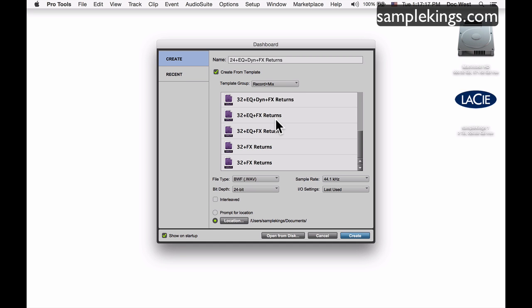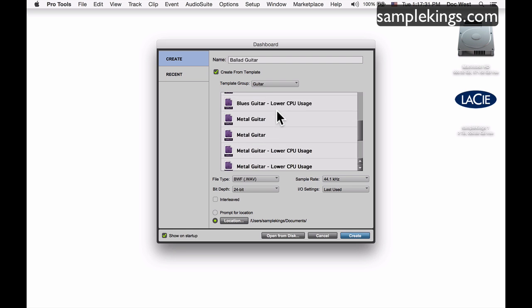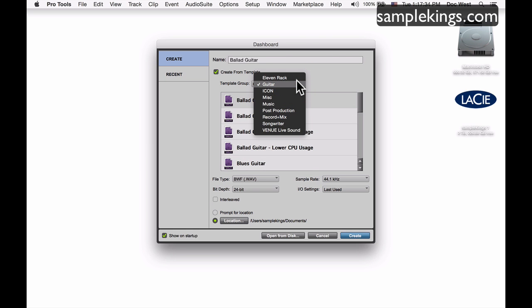I've done some different things with templates. And we have a template group. So here I click, and there are different setups. I can have the guitar setup for ballads here, as you can see. A lower CPU usage for guitar ballad, for blues guitar. You see these setups we have in here. So there are different setups you can use that are just templates that open up with a setup that might be good for you. I would suggest you check them out. Particularly this post-production one's kind of cool. And recording and mixing is very good. If you're a songwriter, this is pretty good as well. And for live venue, the venue live sound is very good too. But check it out and make sure it sets up for what you want to do.